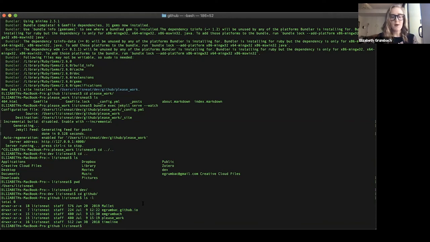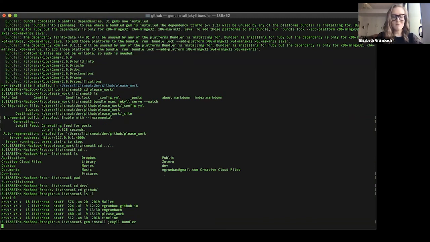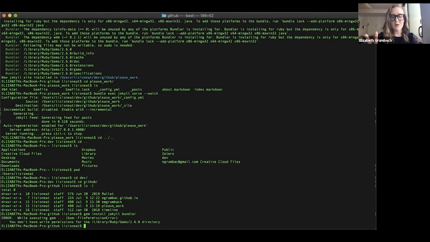So what I'm going to do now is that Ruby command. I'm going to say gem install jekyll bundler. This might be already installed. I might not have uninstalled it, so it might... Oh yeah, and I have to do sudo.